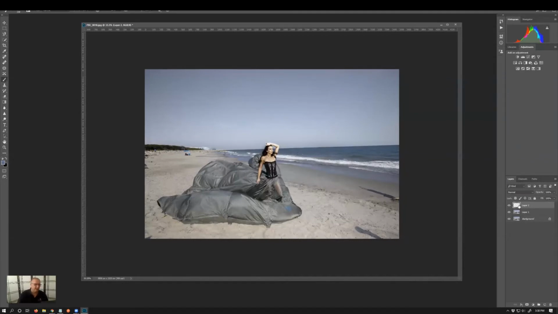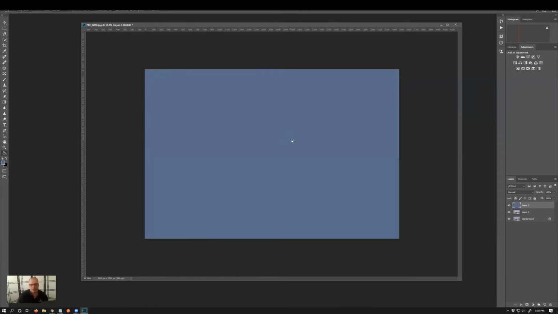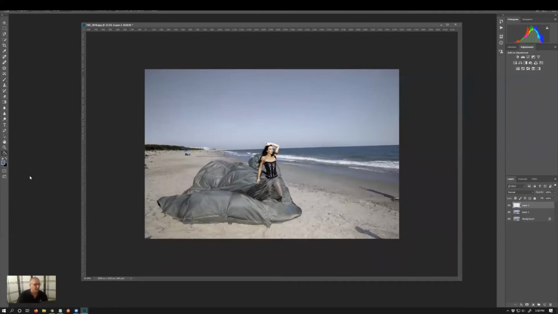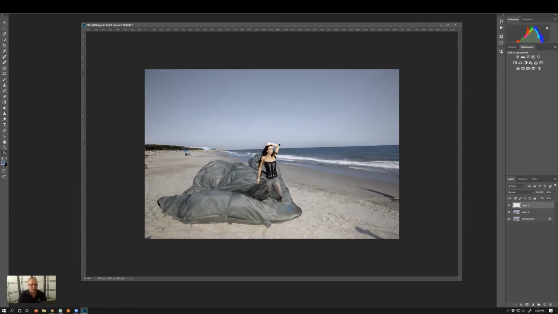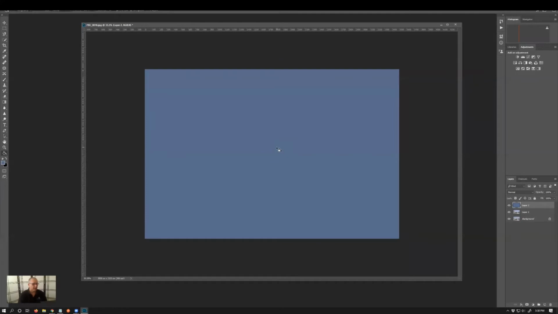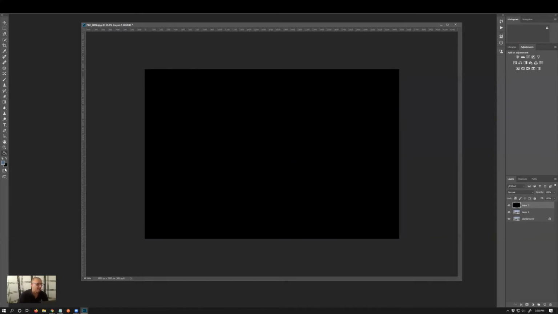Now I'm going to paint this layer with that blue. The way to do this, I can grab my paint bucket here and just click on the image and make it blue. As a shortcut, if I want to fill this layer with the foreground color, I hold my Alt key and hit backspace. If I want to fill with my background color, I hold the Control key and hit backspace. My background color here is black, so I want to fill with my foreground color.